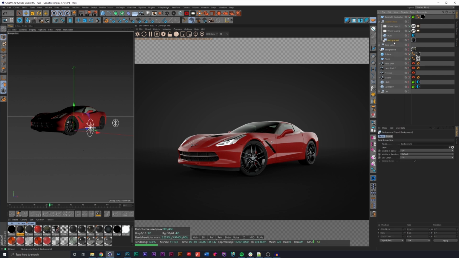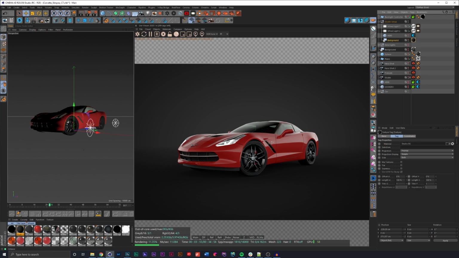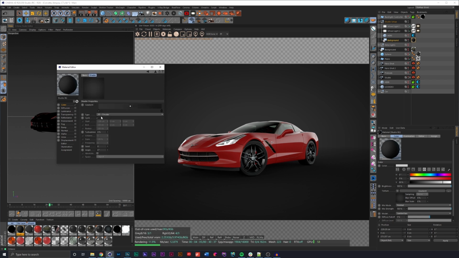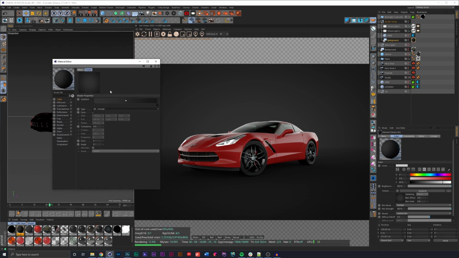I use the Cinema 4D background object, which you can find here by click and hold and select background. And to the background, I applied a regular Cinema 4D material. Let me open it here. And inside of color, I made a gradient, just a basic gradient. And inside, I set it to 2D circular. And then I made a radial gradient from about 20% gray to 10% gray. As you can see, this gives us a very nice studio looking background.